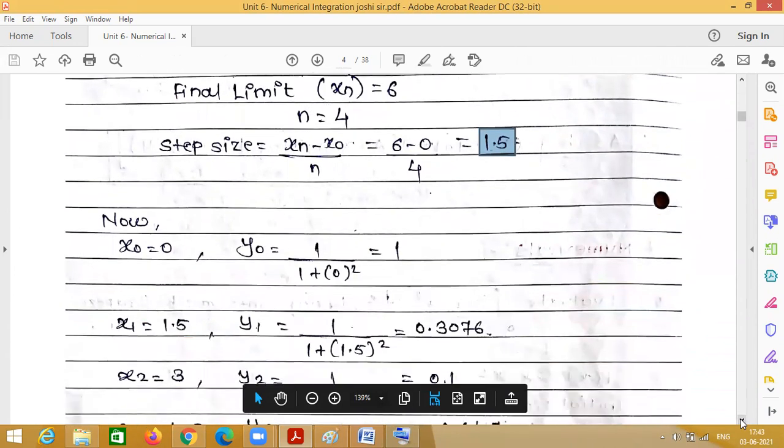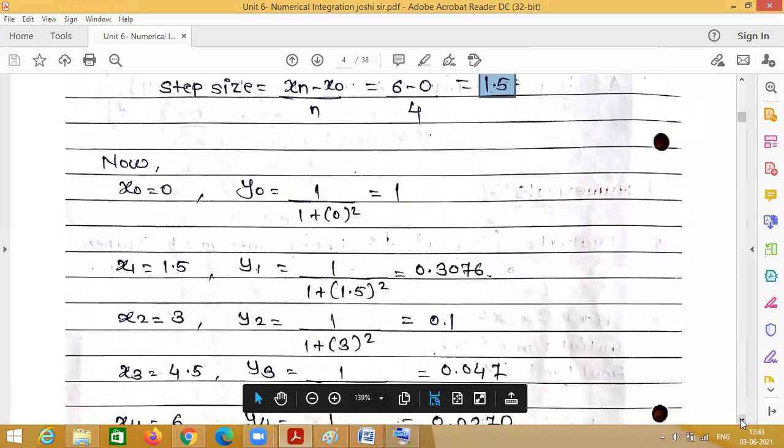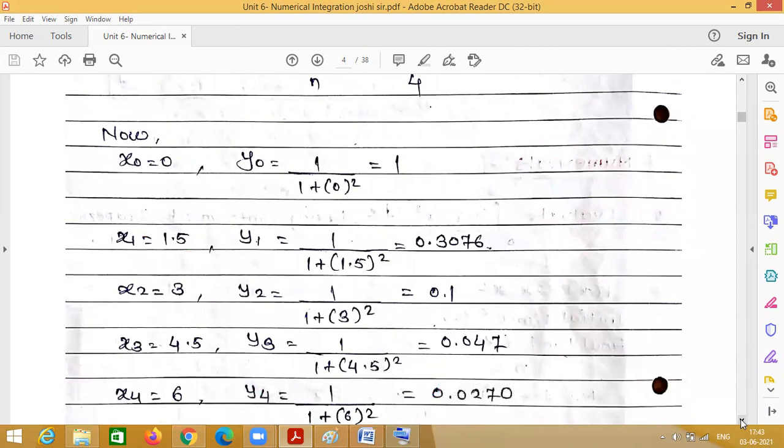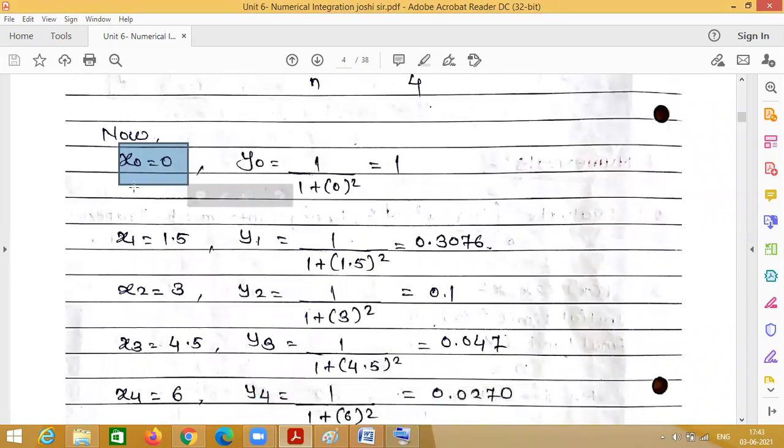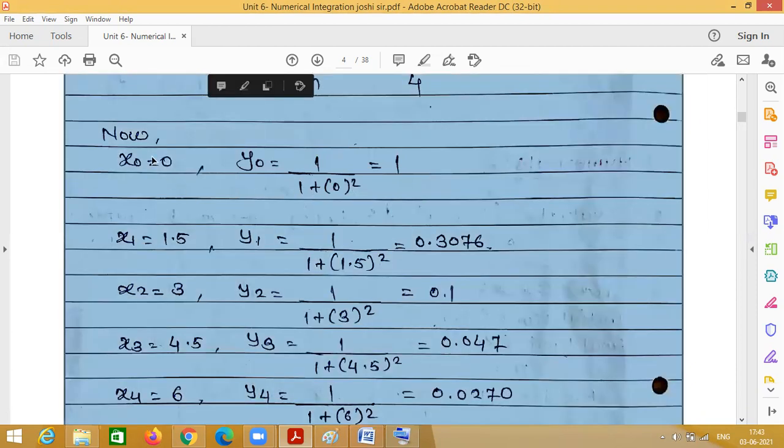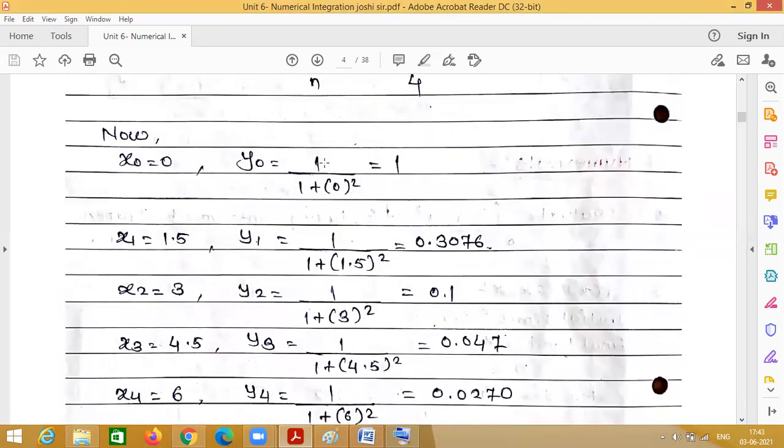Now we will find the value of this function for each value of x. So start with the lower limit. The lower limit value of x is 0, so for that we'll find the value of the function. When x is equal to 0, y is equal to 1. Just substitute the value of x in the equation: 1 upon 1 plus 0 square gives you 1.